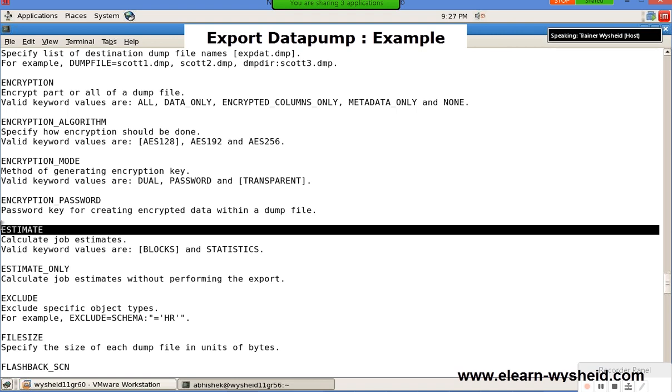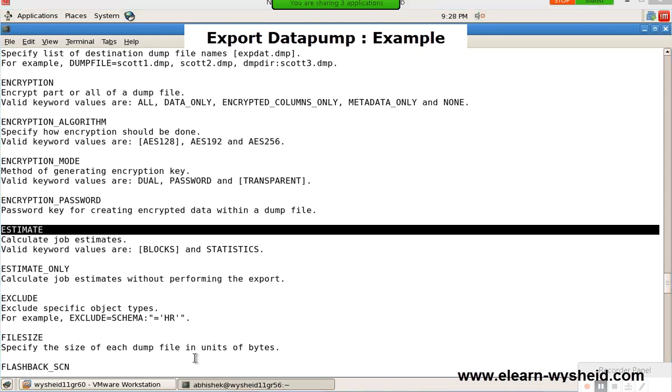And then the next parameter is quite important for us. What is exclude? Say for example, in the case of our classical export, suppose there are 5 schemas on your database. You are given a task to take 4 schemas, but you can leave out 1, or the client doesn't want 1 schema.